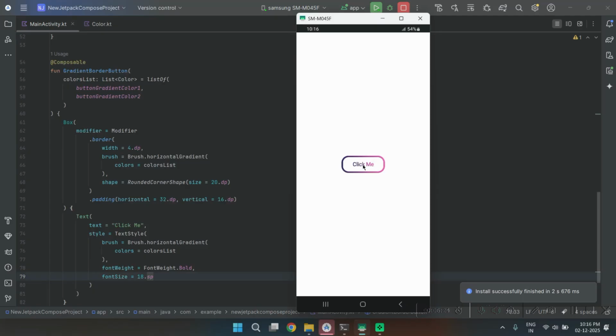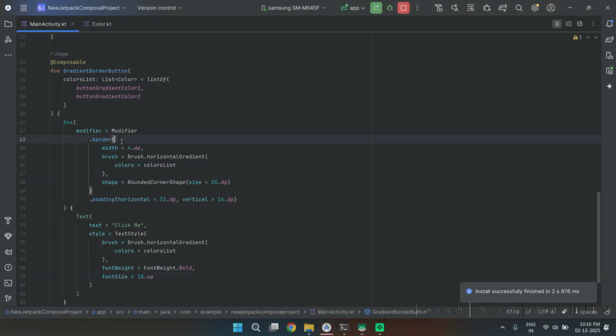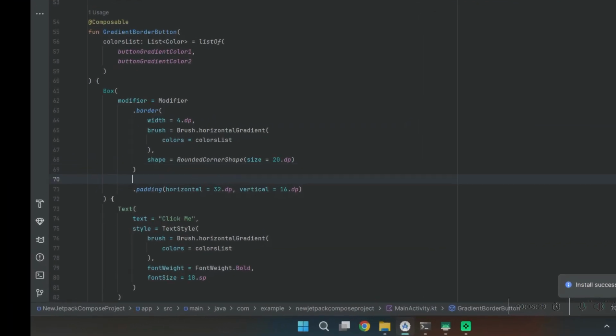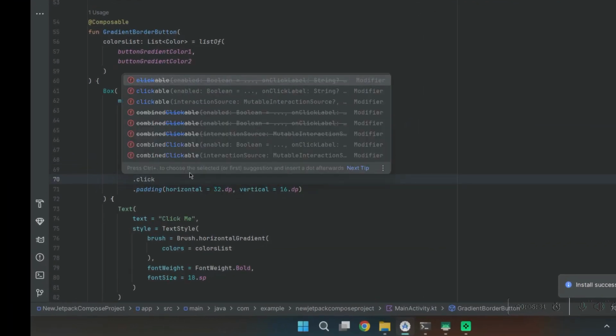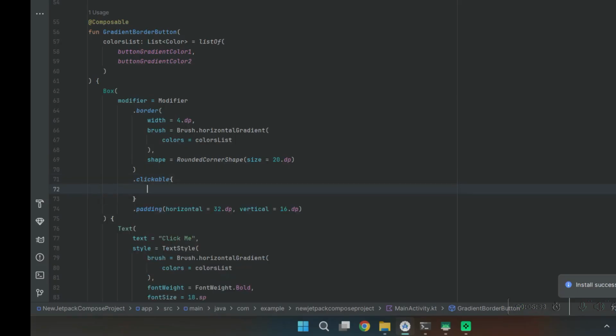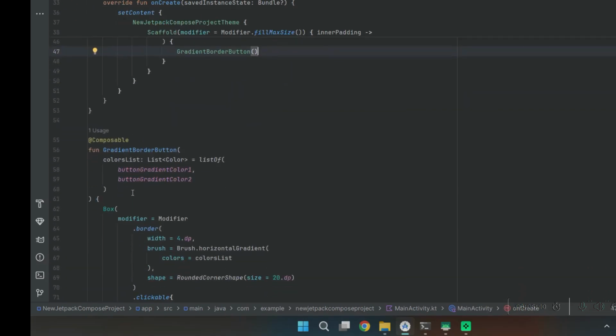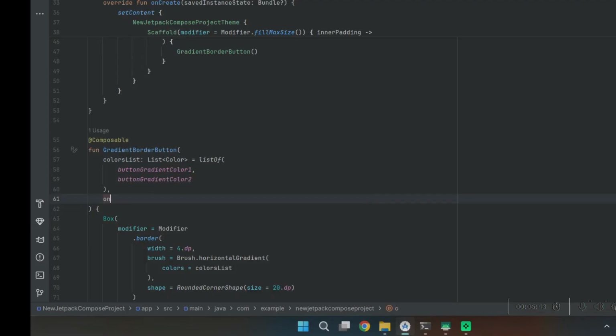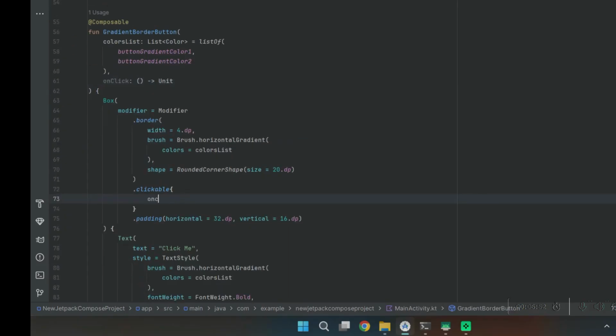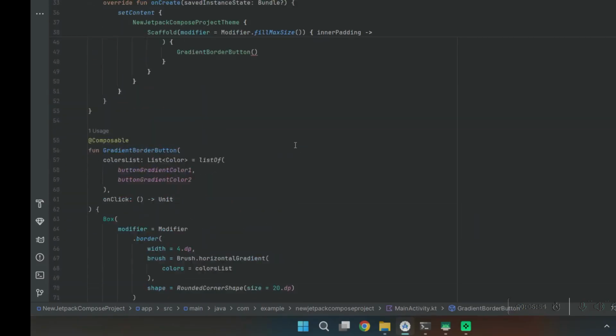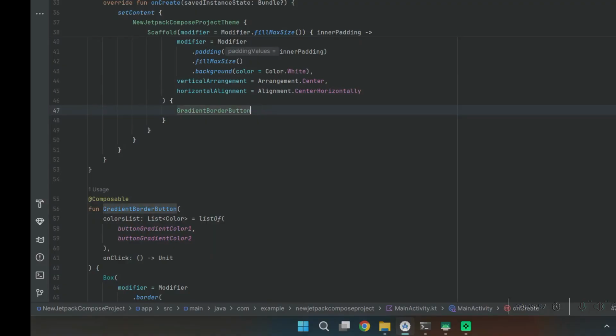So let's add a click event. For that, after border, add a clickable. Mostly you want this click event to go to the parent, so here you want to collect the event. So what we can do is add a parameter onClick. It takes nothing and returns nothing. So call onClick here, and we can get notified here.